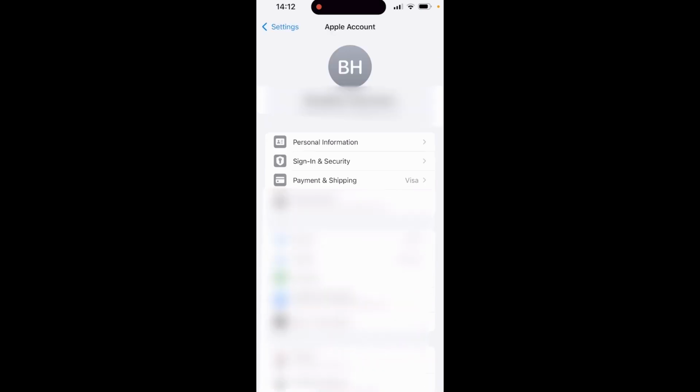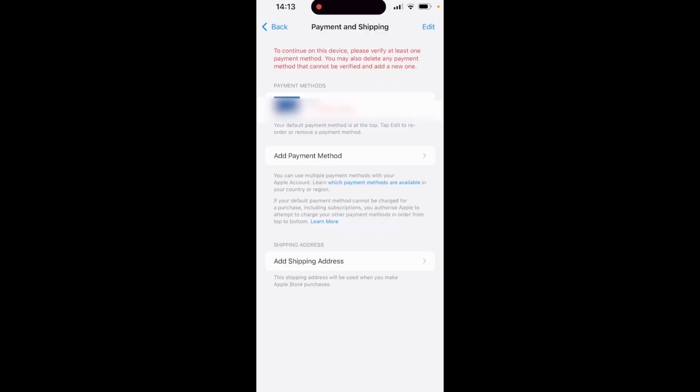Now, once you're inside of your name, you will then see Payment and Shipping. If you go ahead and click on that, it's going to take you to the next window. It may ask you to re-log in or verify with Face ID. So once you've done that, it's going to show you what payment methods you've currently got on file.